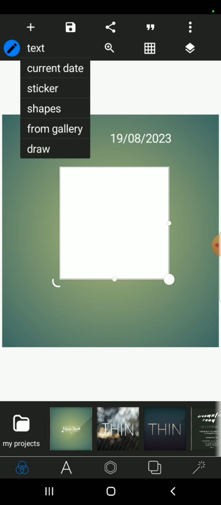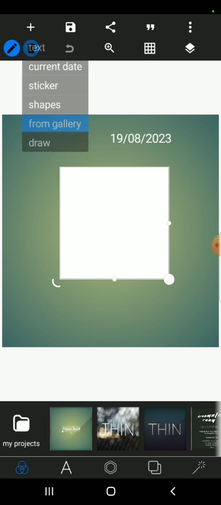So the next is from gallery, which is an import feature. If you want to import a picture, an element or any of your resources, you can click from gallery and it automatically takes you to your gallery where you can import from.